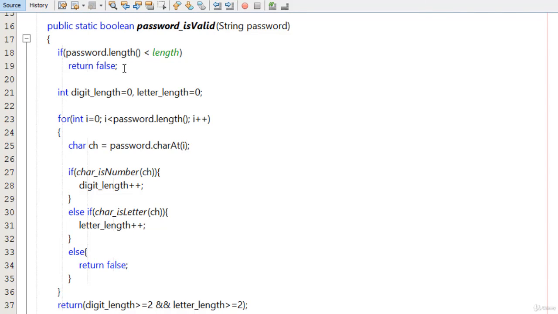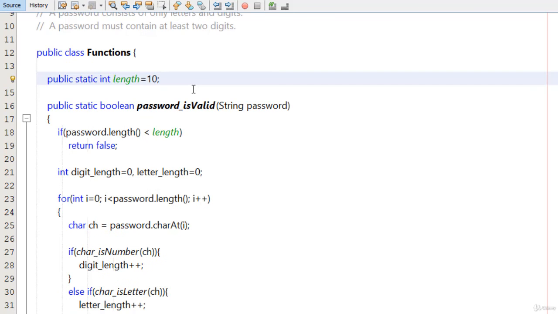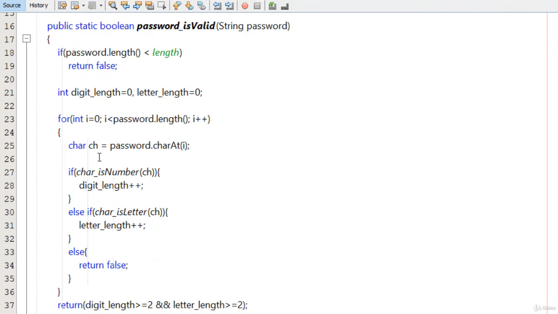After that, first of all, I validate the length of the password, with password.length, the method that tells us about the length of that string. If the length of that string is less than 10, then we simply return false from here. And if the length of the password is greater than 10, then we create two local variables, digit length, which is initialized to 0, and letter length, which is also initialized to 0.